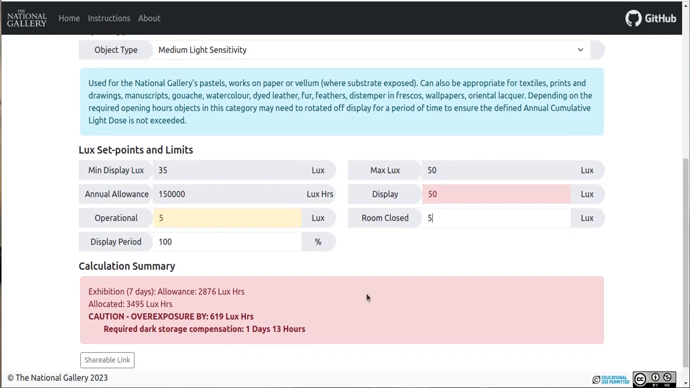Now, this type of exhibition, as you can see, doesn't really work. We're seeing we've got a red overexposure here, and we don't have enough time. So some degree of dark storage is required.